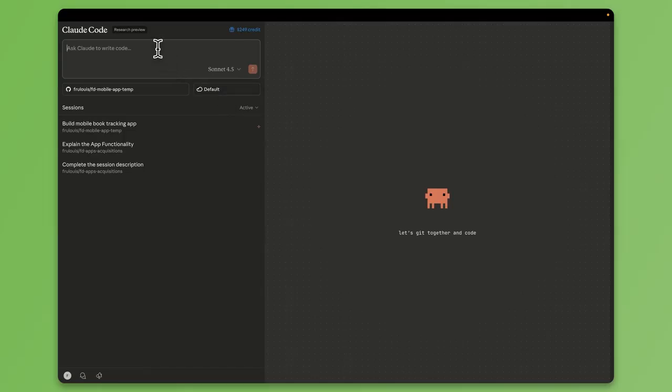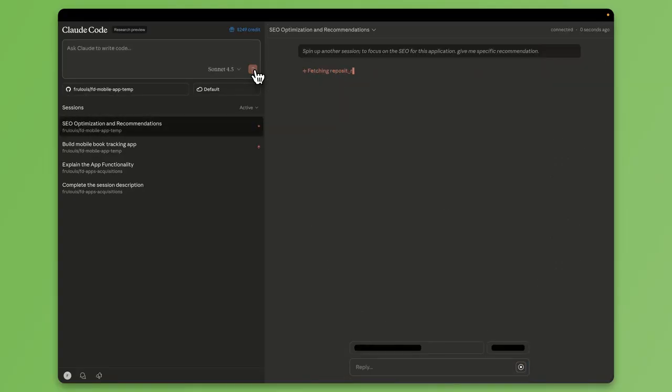And if I want, I can now have another parallel agent working, to say, spin up another session to focus on the SEO for this application. Give me specific recommendations. So now I have this agent running on the mobile, initiated from the mobile, and I'm going to initiate another agent from the desktop, which is where I am. So now it's going out and spinning up another session. It's fetching that same repo, and this is working.